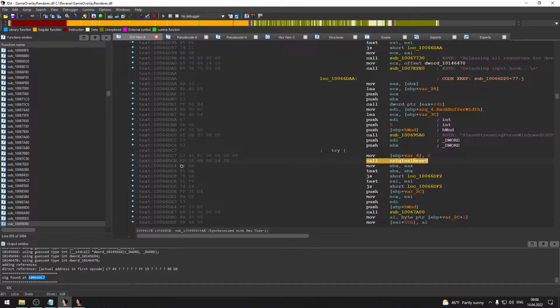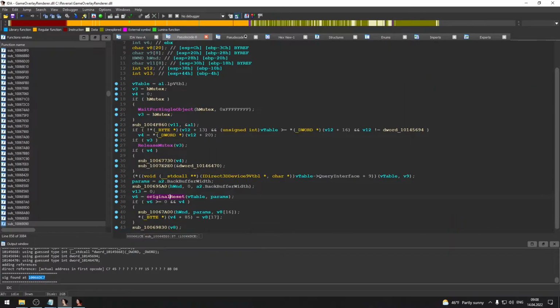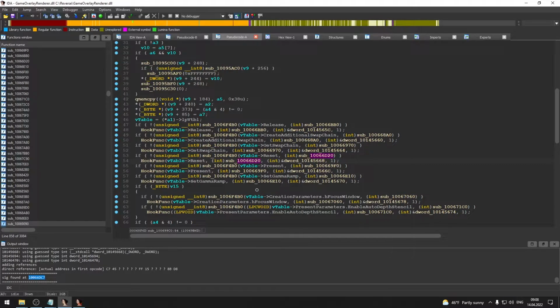So we want to add 2 more bytes. We have 7, 8, 9. And when we add 9 bytes, we are here. So we have the original reset address. So yes, we have to add 9 bytes to get the good address. And the second thing we have to find is the present address.